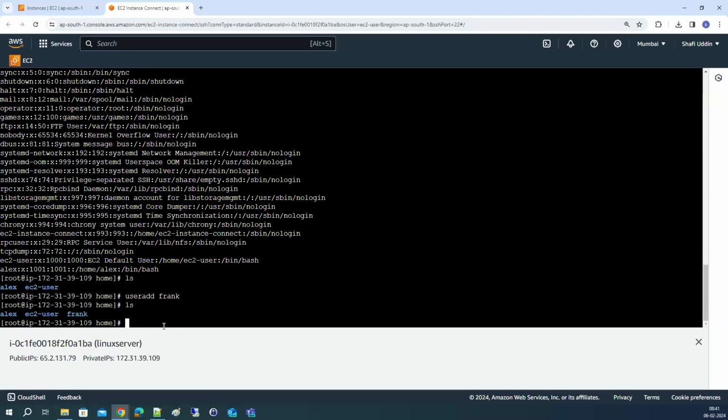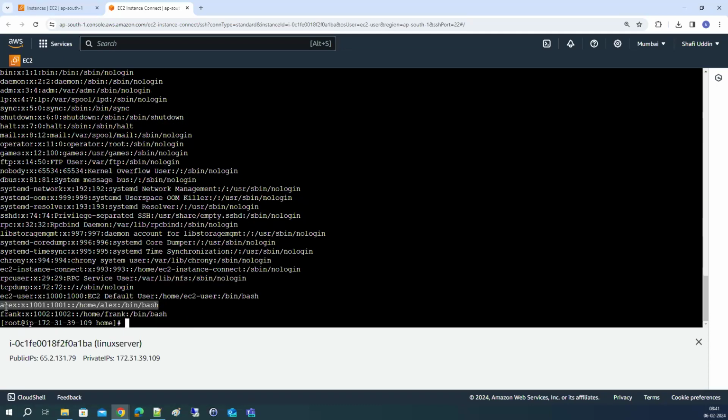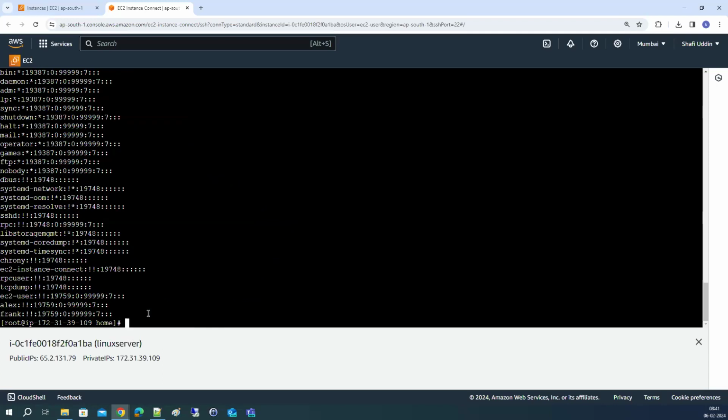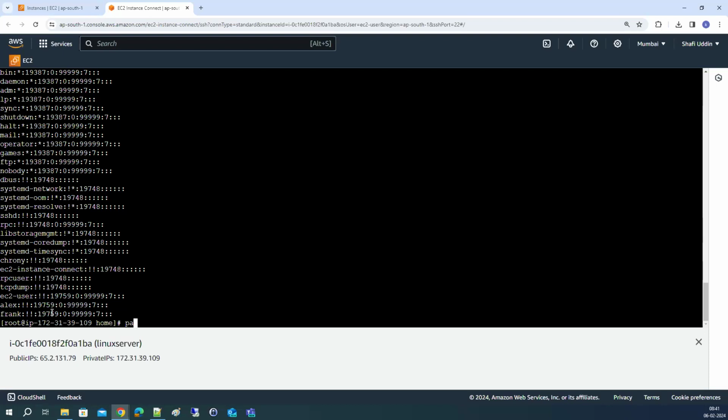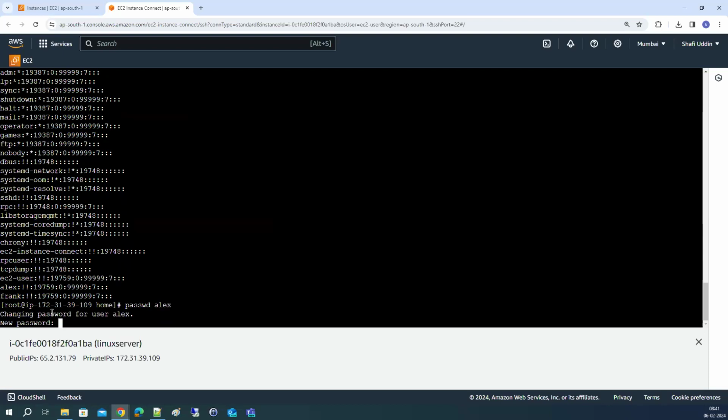Right, you can see the Frank user here. If you want to verify whether a password is there or not, check the /etc/shadow file. No password for Alex and Frank, right? If you want to provide a password, passwd username.